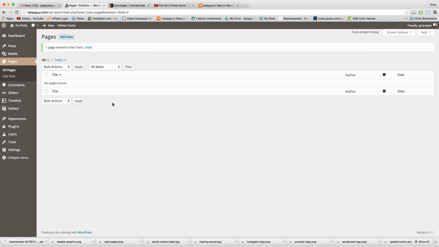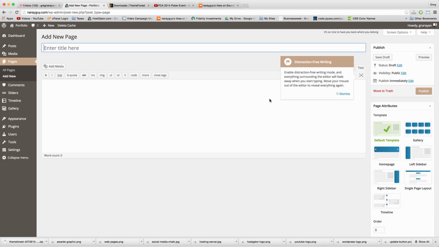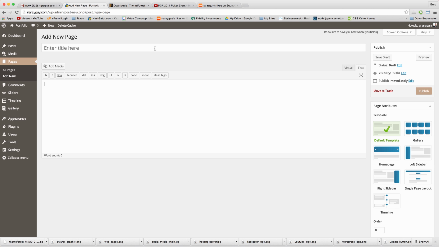While we're here in pages, let's also add new and let's add the page that will serve as our home page that we'll be adding content to from top to bottom. So just click add new. And then I want to create a page called home or home page or whatever works for you. And then I want to set it to the single page layout.